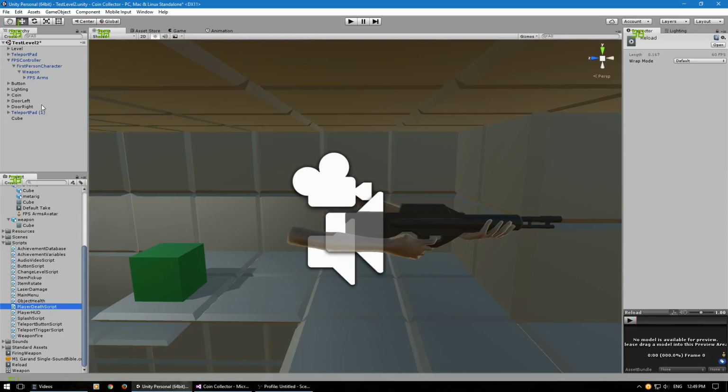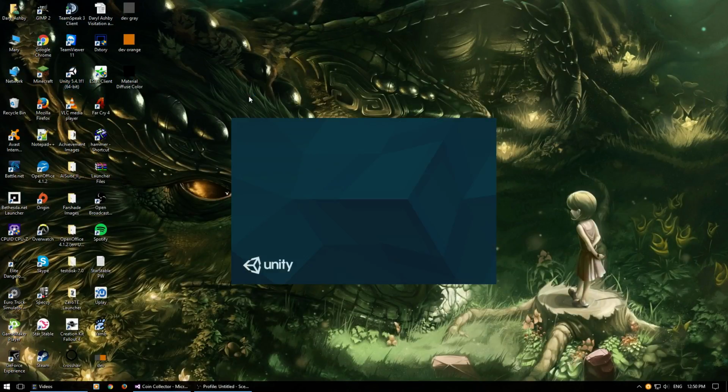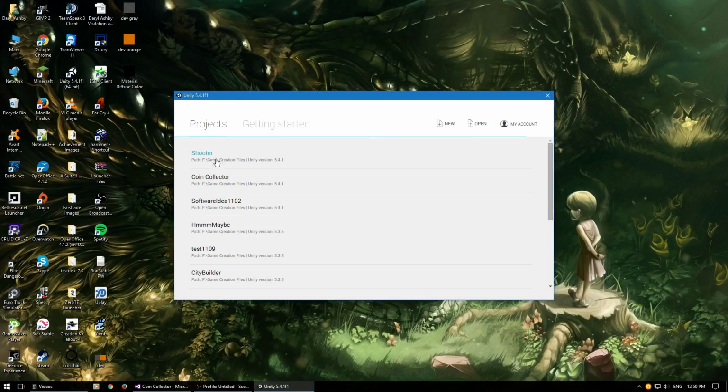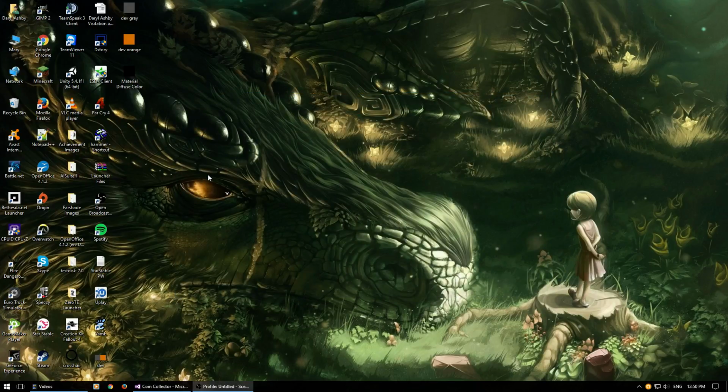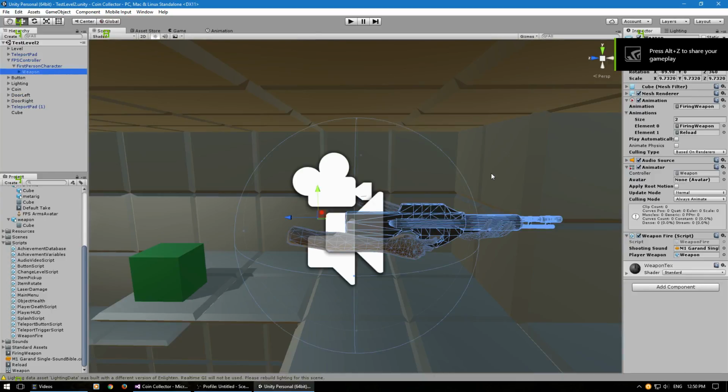why won't you disappear? My inspector, I think I have broke. So I'm going to save the scene, save this project. I love how I could break it. Where's my Unity? FPS weapon. There we are.